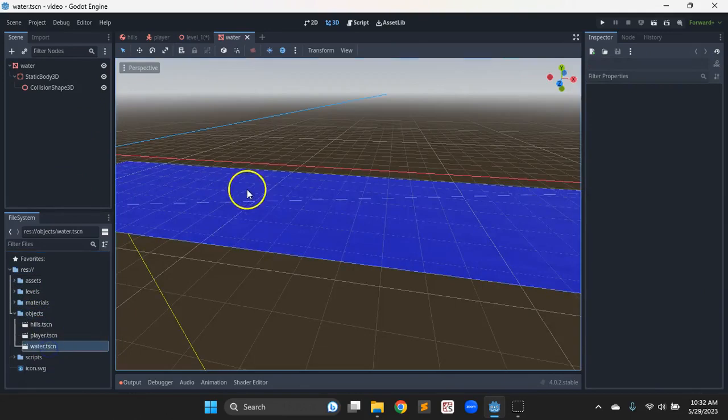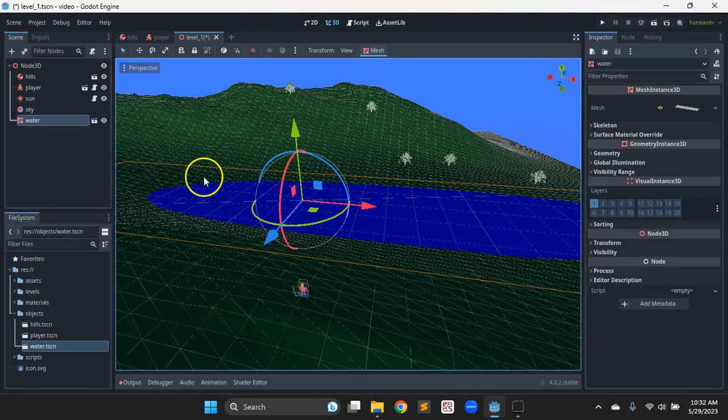We can go back in and edit the water independently of anything else, bring in copies of it into different levels, and we don't have to keep remaking water over and over again. So that's what I overlooked, where that was going in as a child.